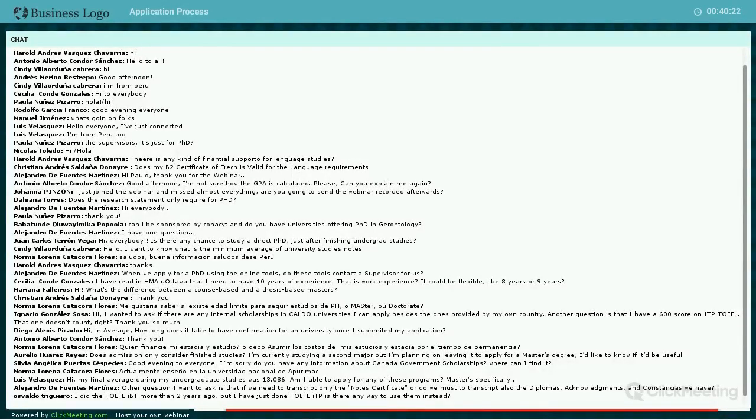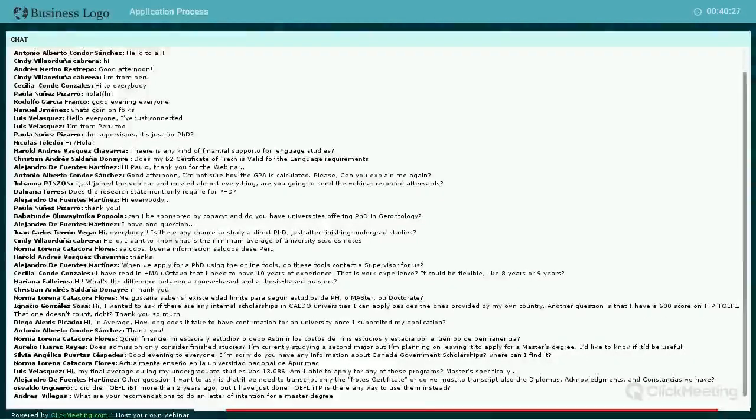Cecilia, I have read that for the MA at U of Ottawa I need to have 10 years of experience. That is work experience. Cecilia, if you are able to send me that particular program, I will appreciate it, because I'm not familiar with that requirement of 10 years of experience. I'm assuming that it's a master's degree, maybe one of those executive master programs, or something that requires some professional experience.